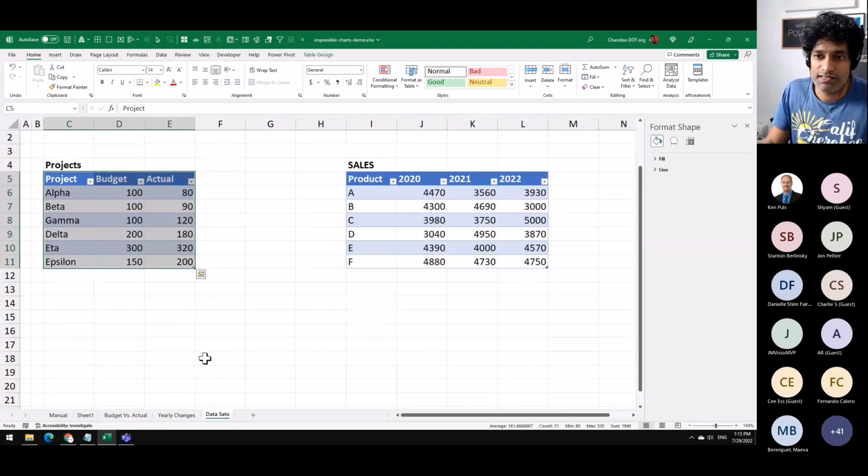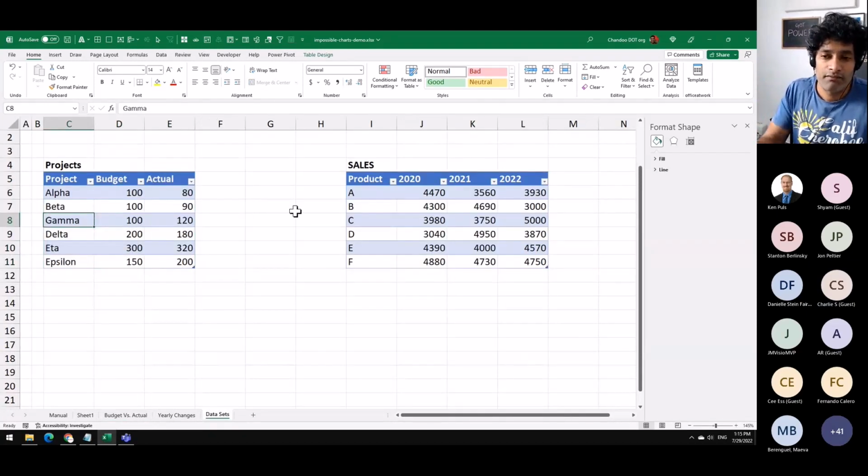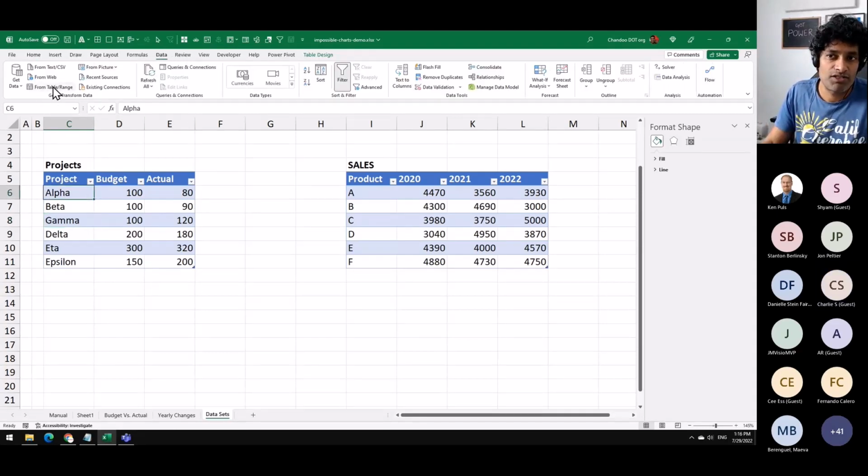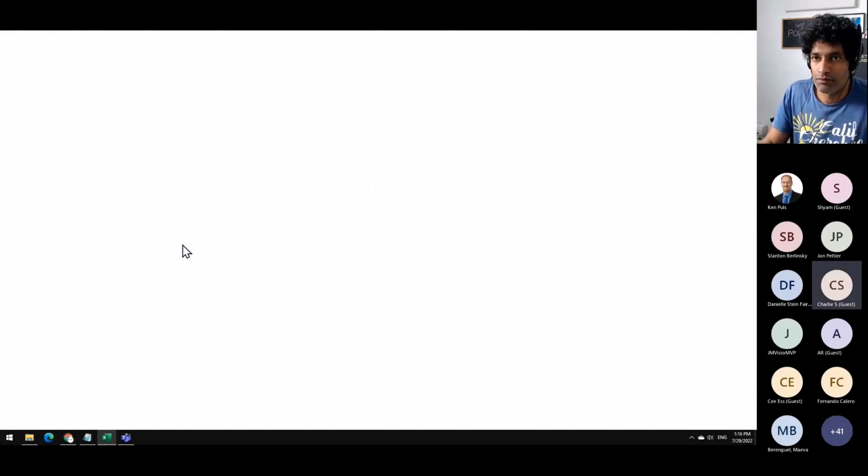So we will go to the data sets, select this data. If those of you who are a little bit adventurous are following along, you can type some random values in a cell, basically 3 columns: project, budget, and actual. Just put any numbers there and then make it a table. And once it is in a table format, you can go to Data, From Table/Range to push this into Power Query. So we're going to do that.